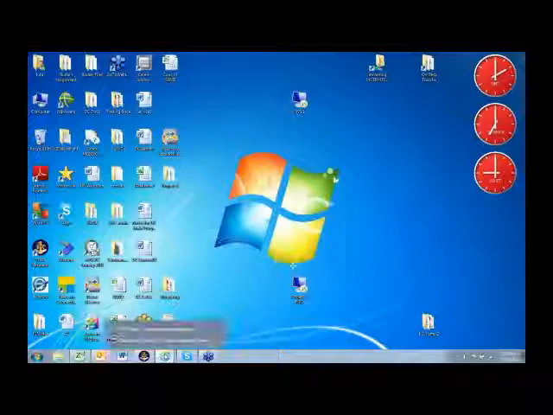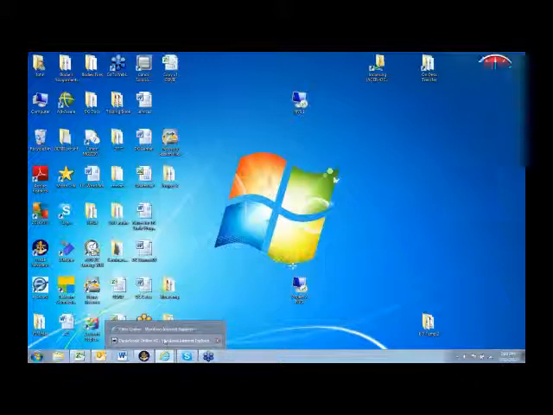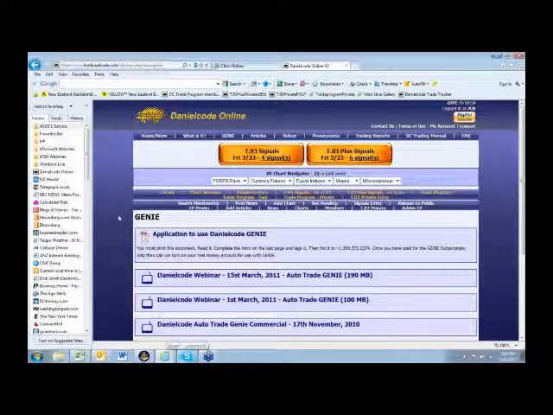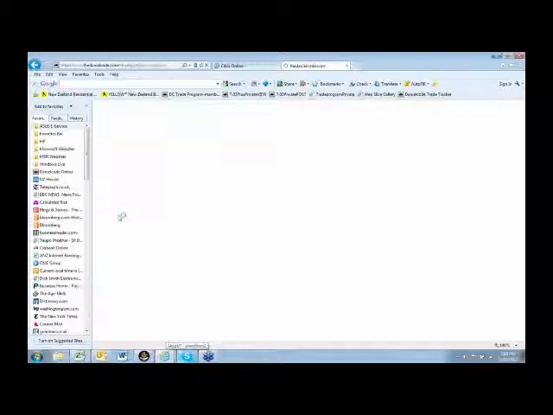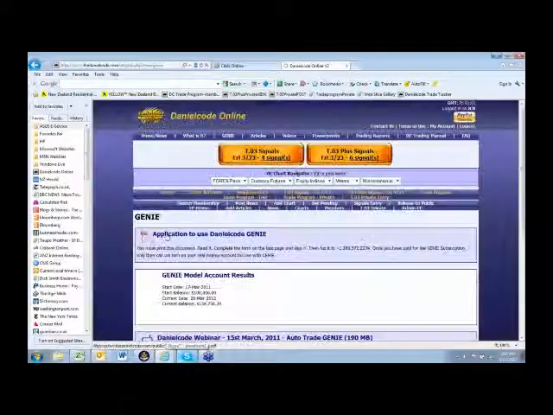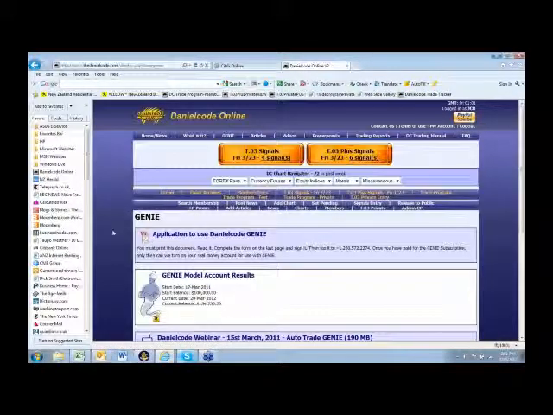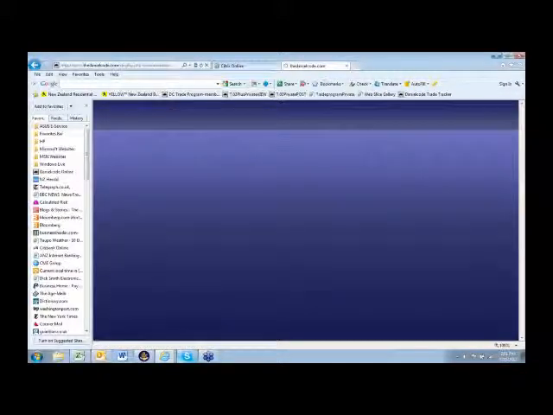Here is the Danielcode website, which you should know is at www.thedanielcode.com, and you'll see, as this is now showing to you, that I've clicked under the Genie tab up the top, and we've now got this new link in there called the Genie Model Account Results.